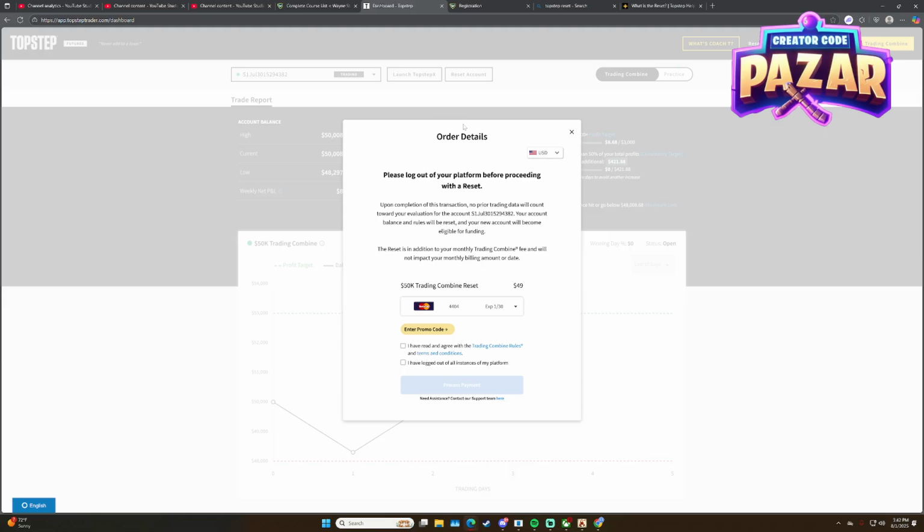And you have to pay for a reset. It costs $49 to reset your account. But if you have a promo code, sometimes it can be a little bit cheaper. So each time you reset your account, it will cost money. So just make sure that you're aware of that. But yeah, that is all you have to do to reset your account.